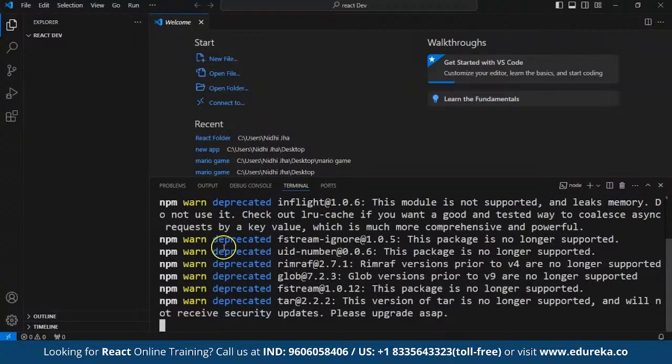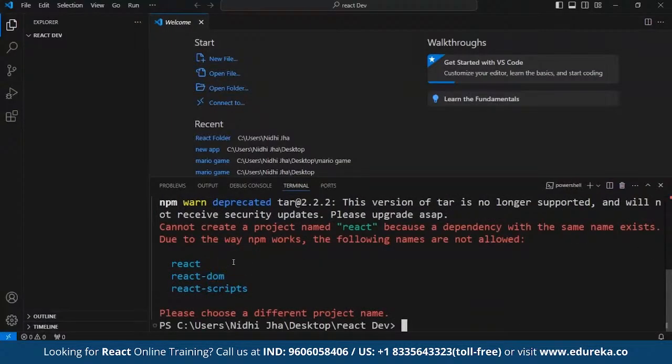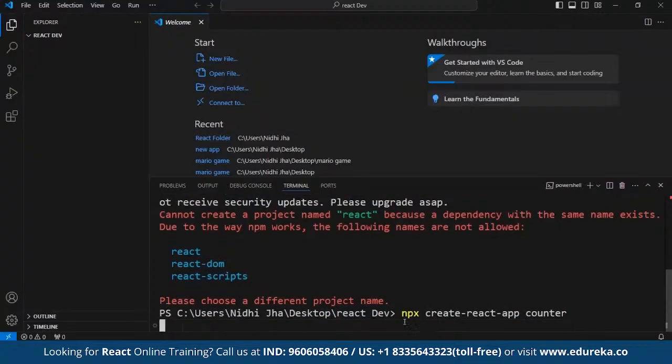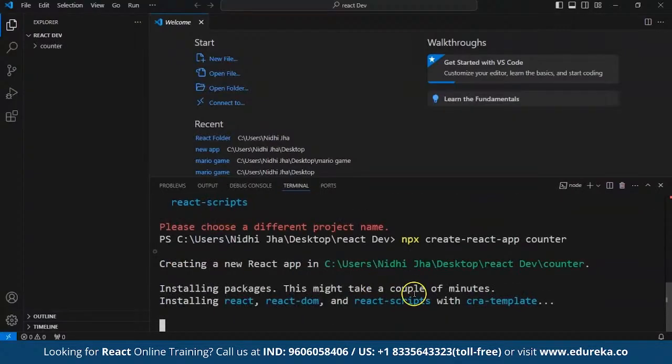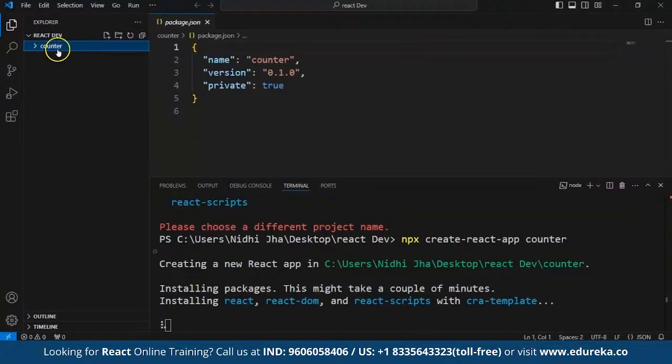Now this will create the React app and add the dependencies into my React app. So we need to choose a different project name. I'll just choose npx create-react-app and let's say counter. That's it. Now it should create my project. And now this is installing the packages into my folder. Right here we can see the counter app has been created and the package.json has been added inside it.